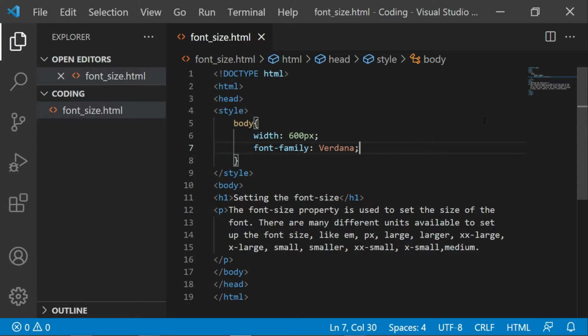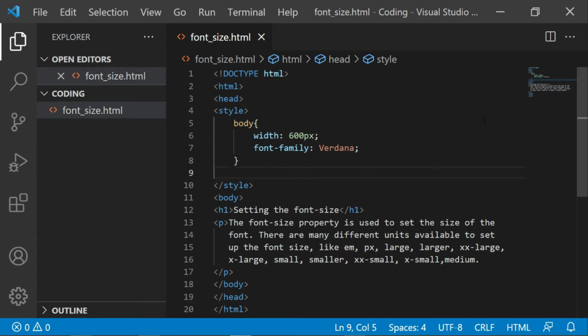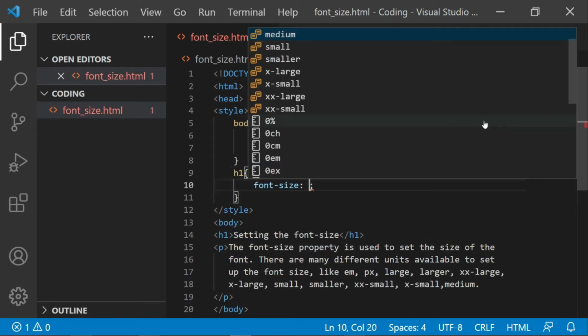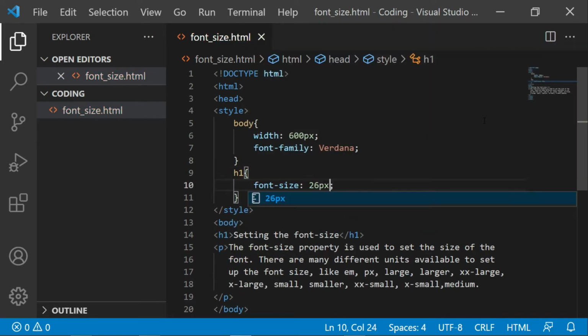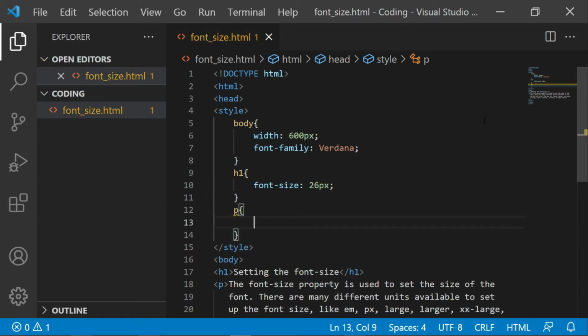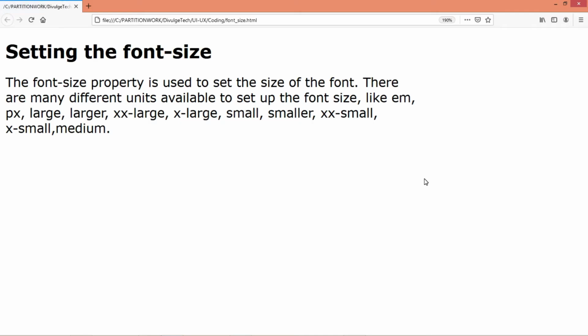So in the code you can see that I have defined a paragraph and an h1. Let's set up the font size here. I'm going to say h1 font size 26 pixels and paragraph font size 18 pixels. Saving this and let's see the output. So right now it is using absolute value of pixels, but there are a lot of different units of measurement which you can use for this.